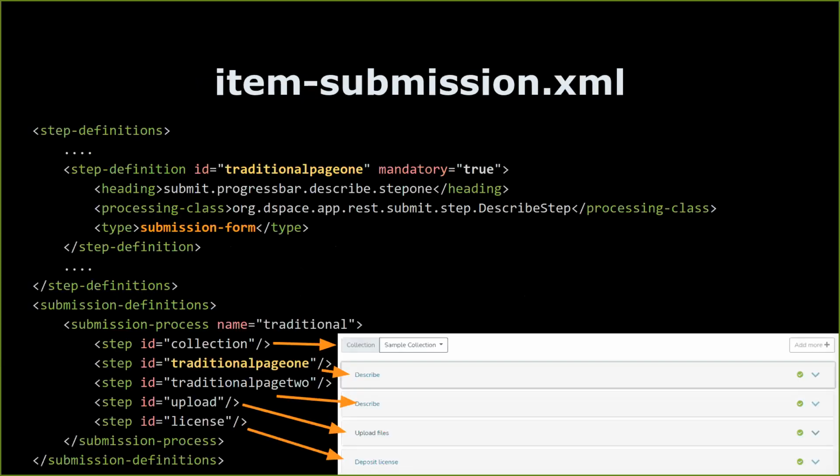Here's a very basic example where you can see a submission process named traditional. This is that default out of the box traditional submission process, has 5 steps defined, and those correspond to those 5 sections. You will notice there's a special step at the beginning though that is a collection step. And that is that collection drop down at the top. It allows you the ability to change what collection you're submitting into in case you selected the wrong one at the beginning. The other steps you can reorder as you see fit, have them in whatever order you want. You can remove them or reconfigure them.